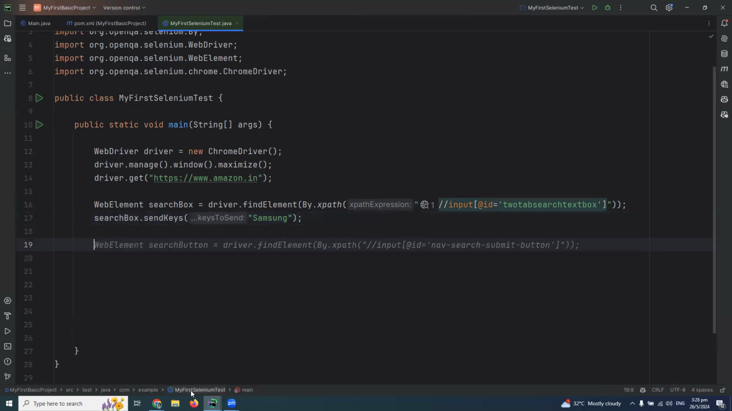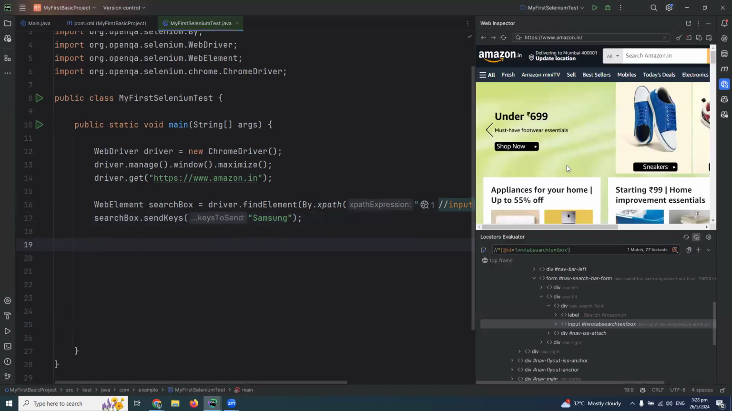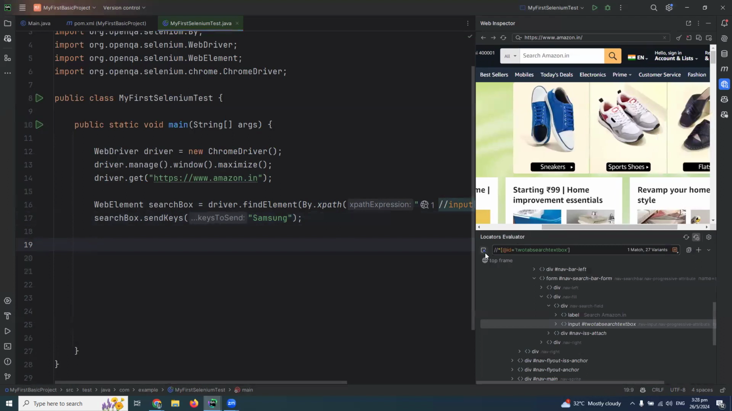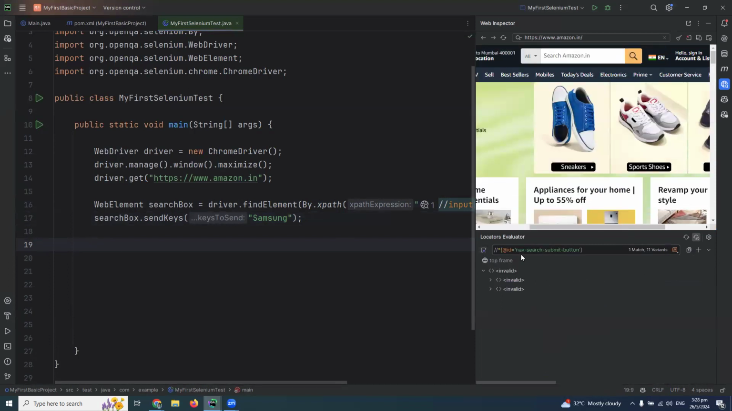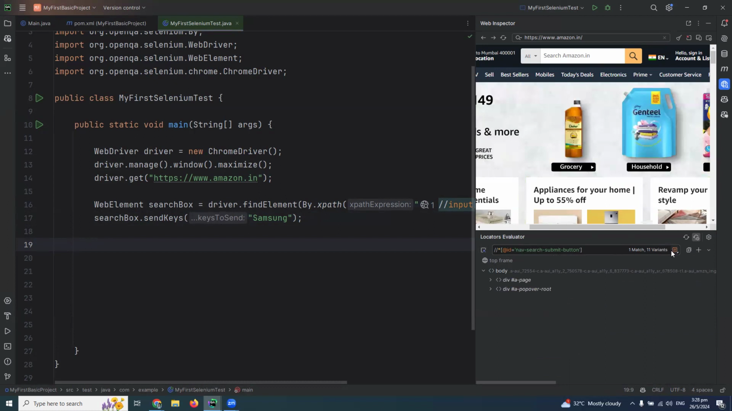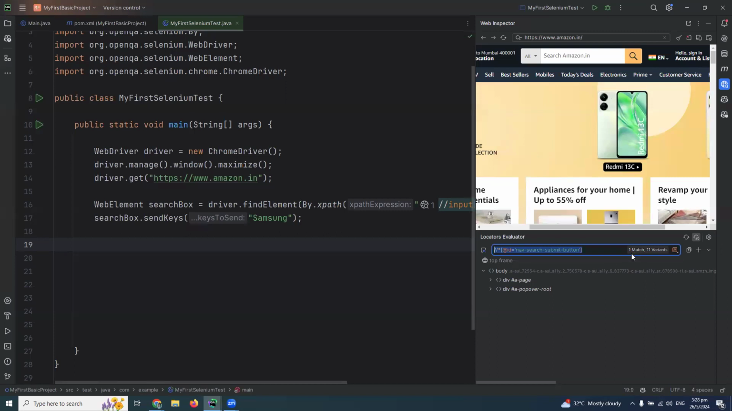Next thing I need to do is go back here. I can do that from here itself. So I go to the web inspector. Next thing which I want is this one. Now this one has the ID nav search submit button. This is CSS. I can click on XPath. I'm more interested in using XPaths. So I say ID, nav search submit button. This also has a unique match.